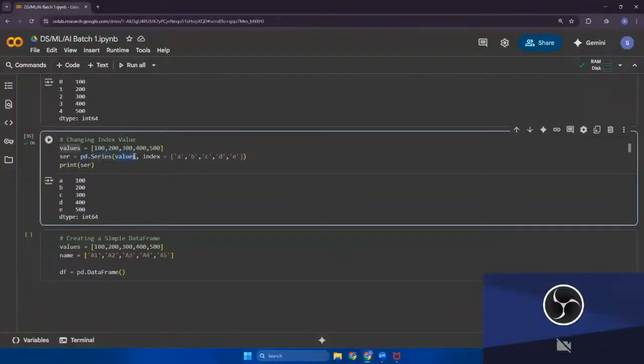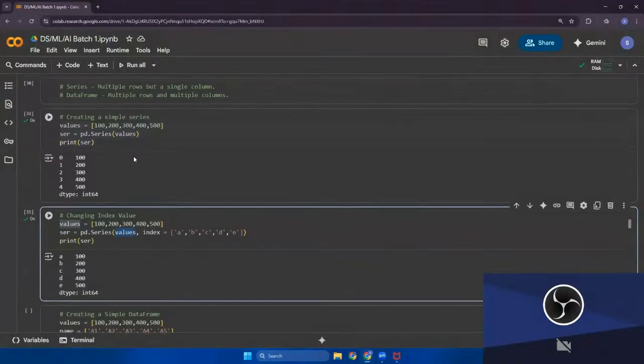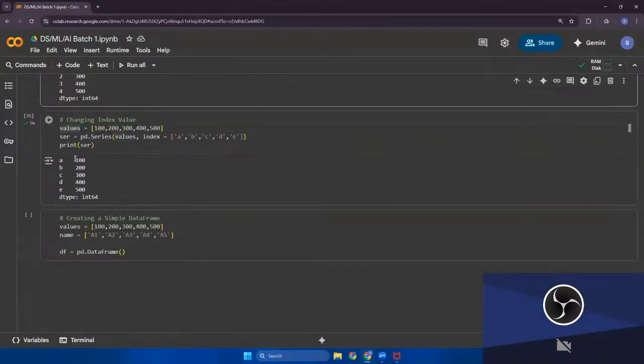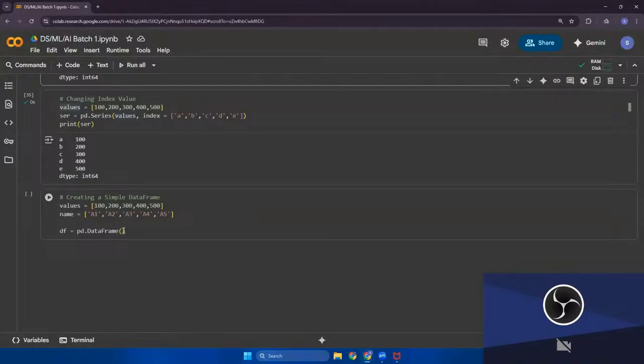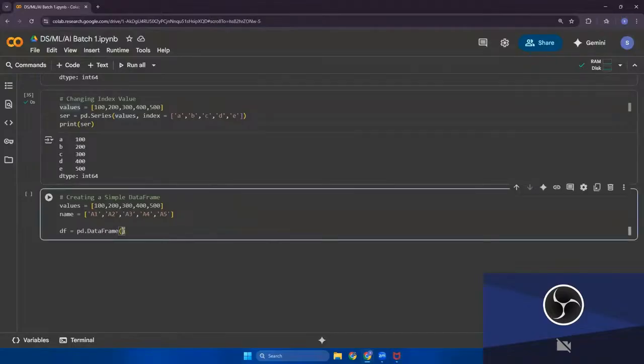And it has accepted only one value. But in a series, obviously it will accept only one value because only one column is there. And in the data frame also, theoretically, it will accept only one value. For example, it will accept either name or values, but it doesn't define the definition of the data frame.